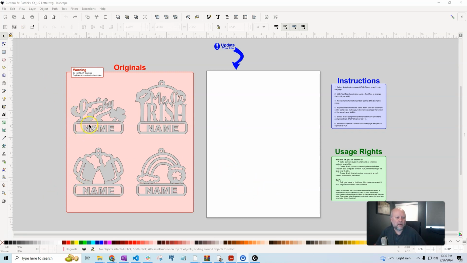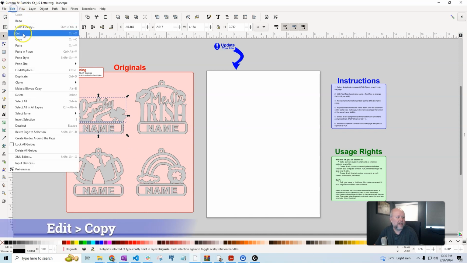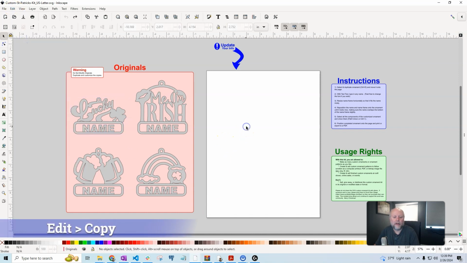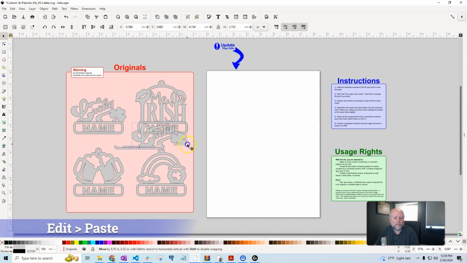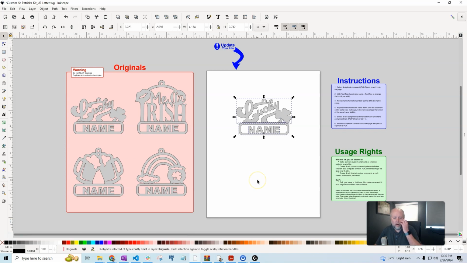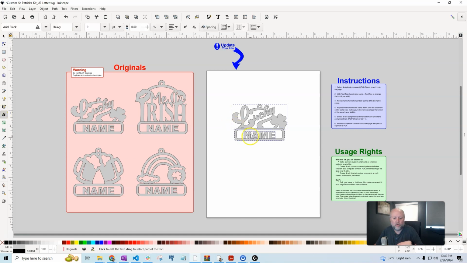I'm going to grab this lucky ornament here. I'm going to select everything with a marquee tool, and copy it into my clipboard. So just come up here to edit, copy, and then click over here on the page, and then come over here to edit, paste. It will paste it onto your page and just move it over where you like. I'm just going to use my name. So I'm going to come over here to the text edit tool, and I'm going to double click into the name to select the name, and put my name in there.